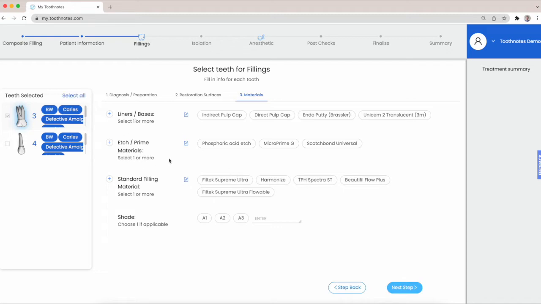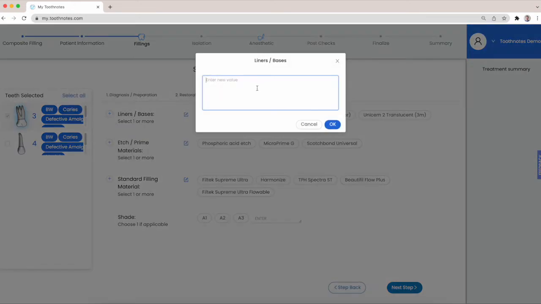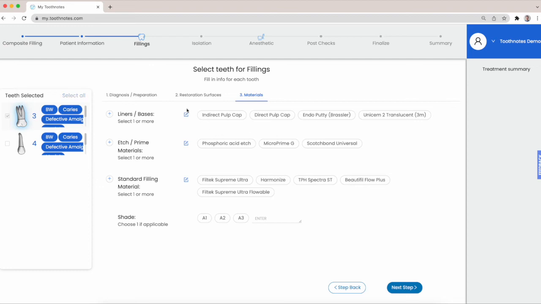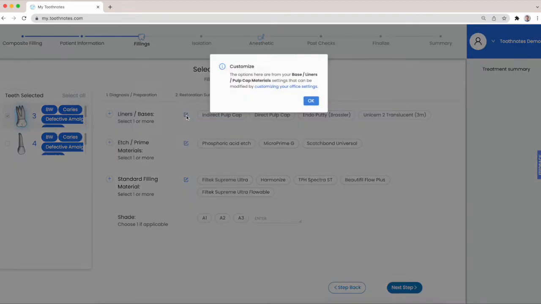Okay, now we're on to the materials page. You can add additional information if you would like to. This here shows you that you can customize all of these materials based upon the things that you're using in your office, so that's great.